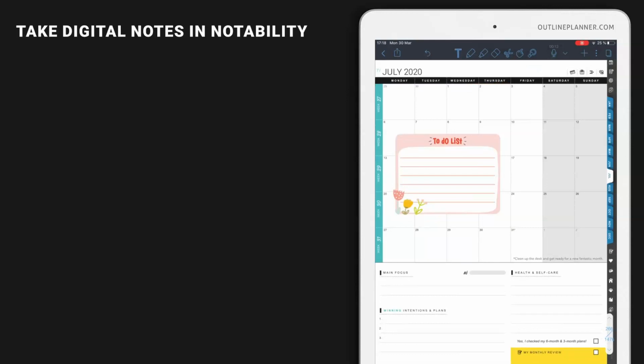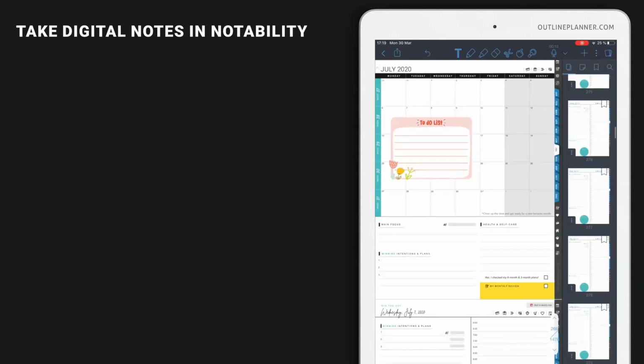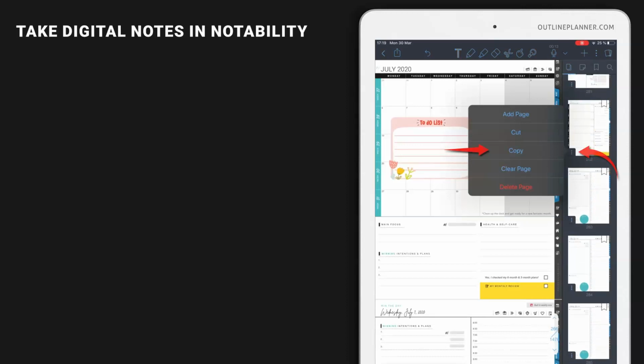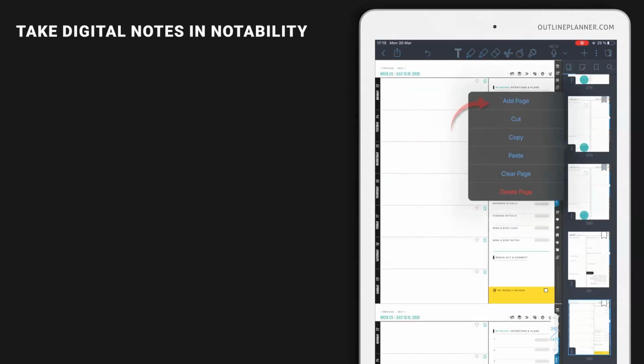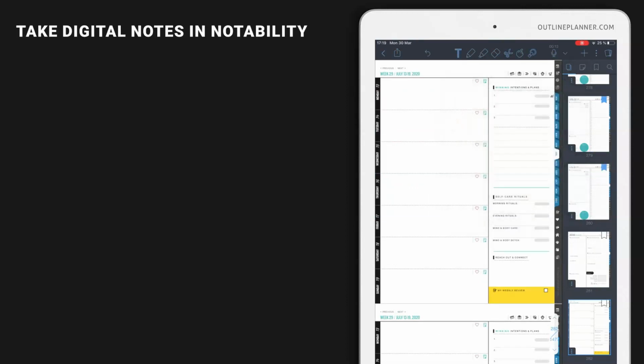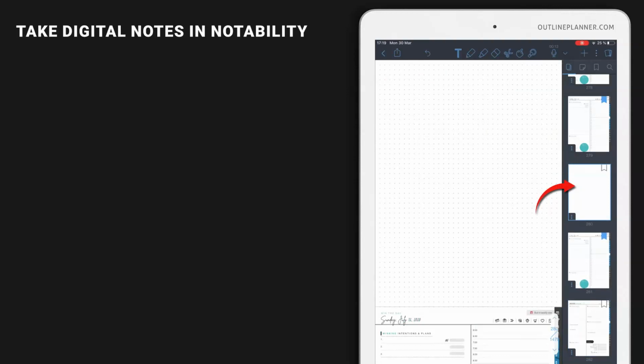Once you get familiar with these tools, you may also want to know how to manage the pages. The one place where you can manage the pages is the pages section. You can slide through the pages. You can copy a page, paste a page, or you can add pages. And a basic template page will be included.